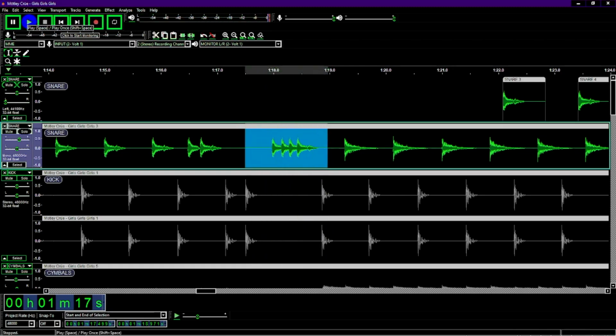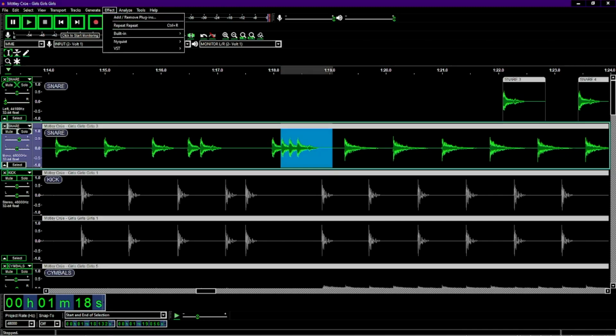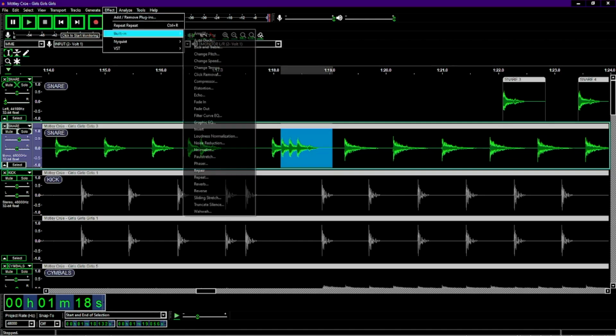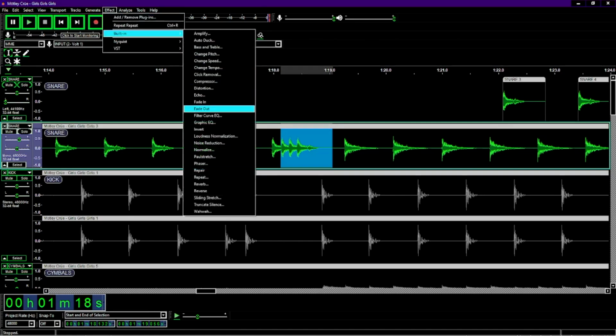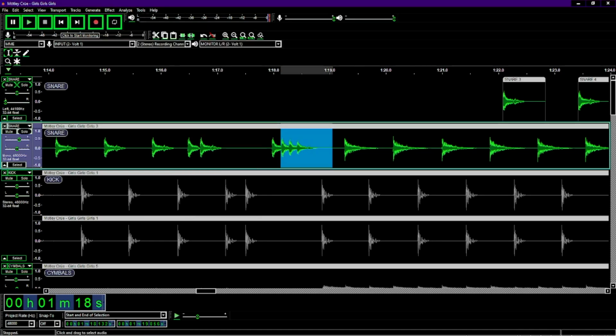Okay, so what I'm going to do is use a plugin. It's actually one of the built-in plugins, and I'm going to lower the value of the drums as they go through their hits here. I'll show you what I'm doing. This is a fade out. There it goes. Now it's varied to hits.